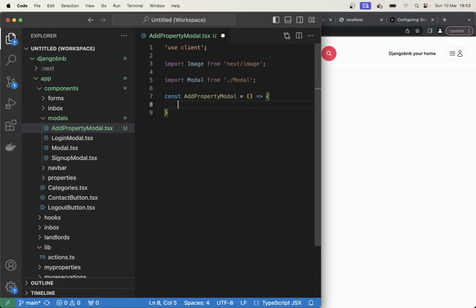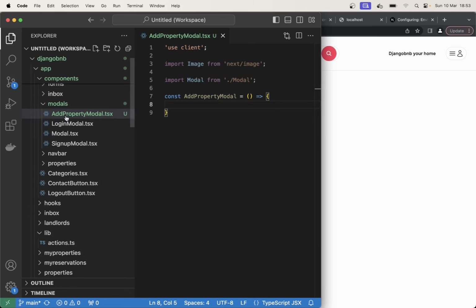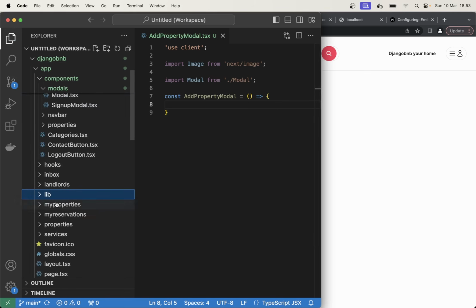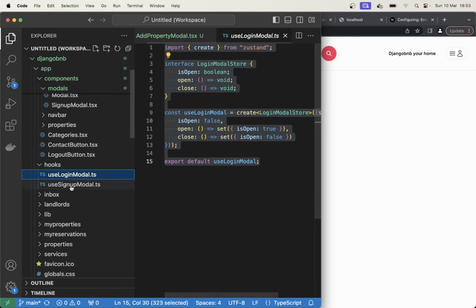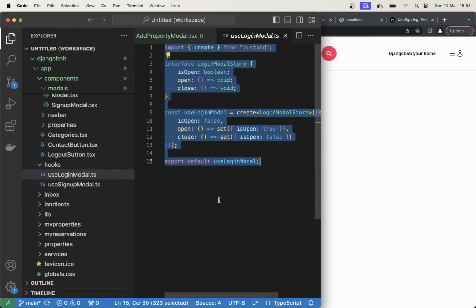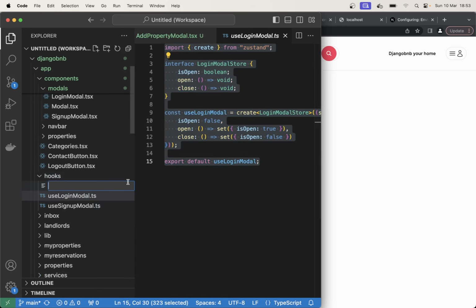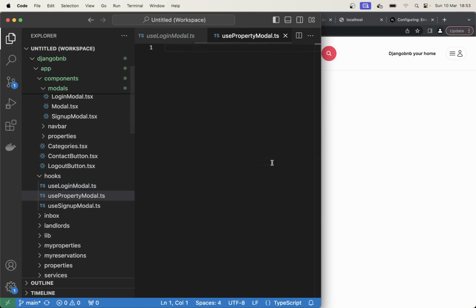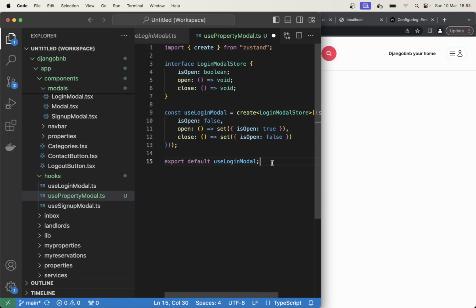In here I want to initialize the useAddPropertyModal, which we have not created yet. If you remember, we have these hooks, one for the login, one for the modal. So I want one more just like this, but for the property. So you can copy everything inside useLoginModal, create a new file called lowercase usePropertyModal.ts and just paste it there.